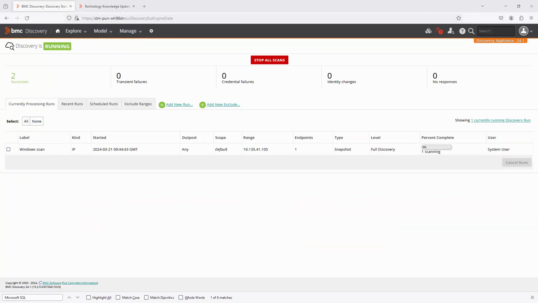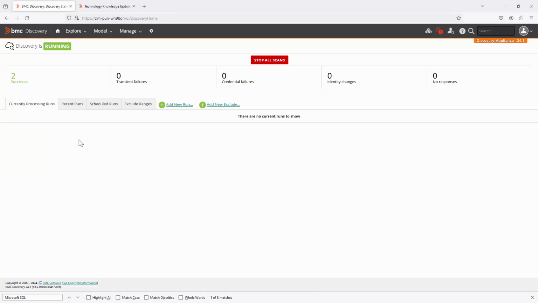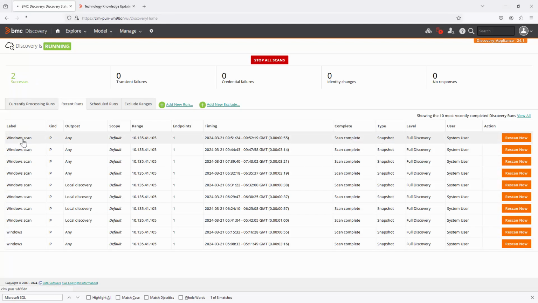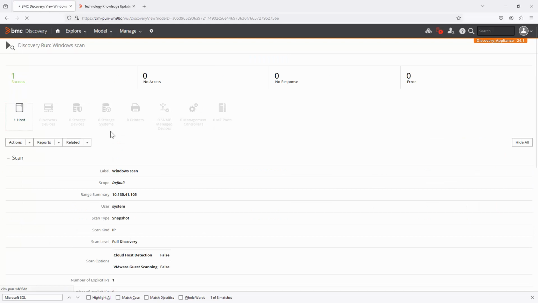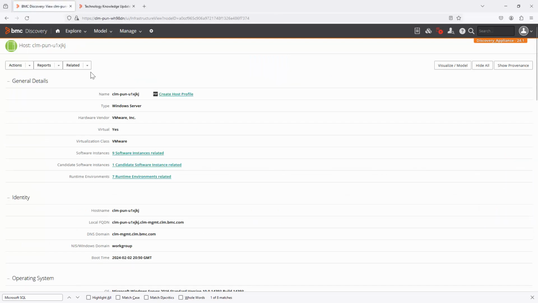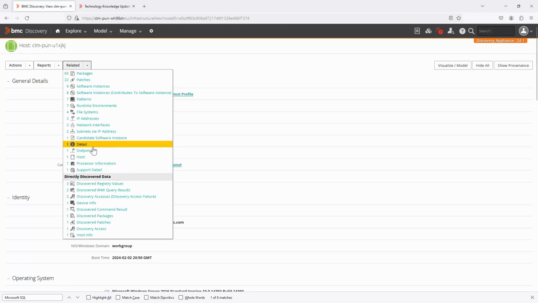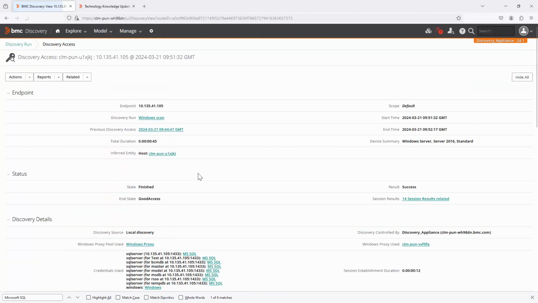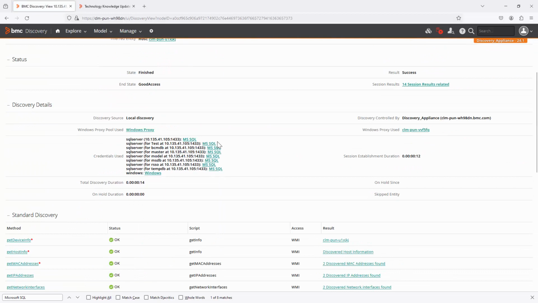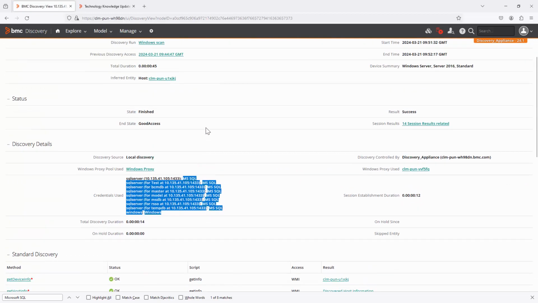Please note that for extended database discovery, it might take a little more time than a normal discovery. The scans have now been completed. Let's look at the results. Click on the host. Let's first go to its discovery access just to confirm if the database credentials are being picked up by discovery. Let's click on the discovery access. As we can see here, the database credentials are also being picked up by discovery.